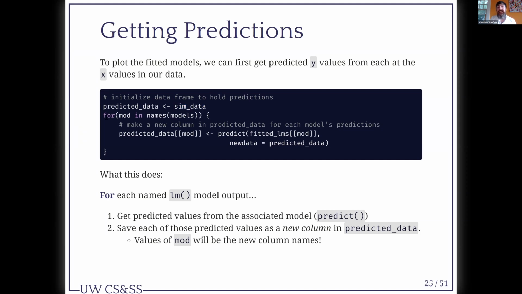Then I'm going to iterate over the exact same thing: for mod in names models, so mod is intercept only, then linear, quadratic, and cubic. I want to assign to predicted data a column named mod, because predicted data is a data frame and if you subset to something named, it will be a column. I want to assign the results of the predict function, taking the fitted linear regression object for mod, for instance fitted LMs intercept only, and using the predicted data. What this generates is just the fitted values for the model.